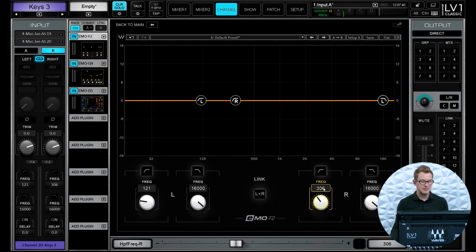So if I wanted to get these to both being the same thing, I can go 100 on this one and then 100 on this one.